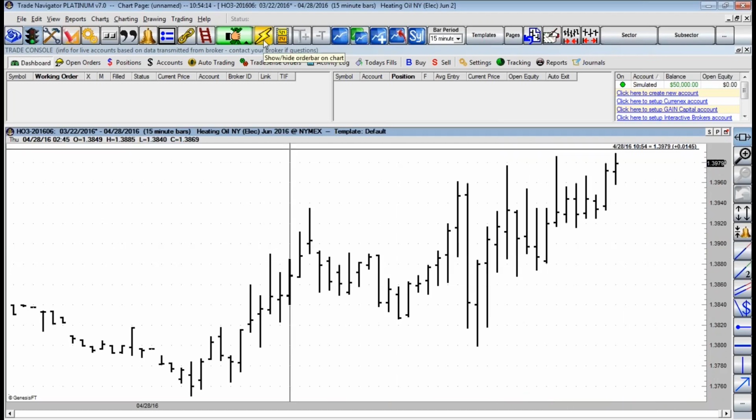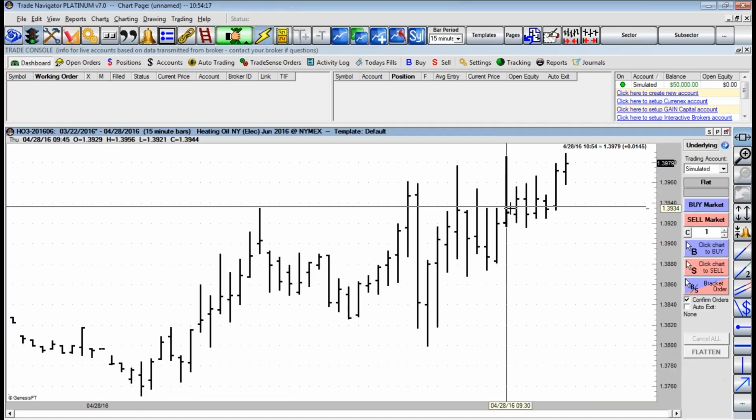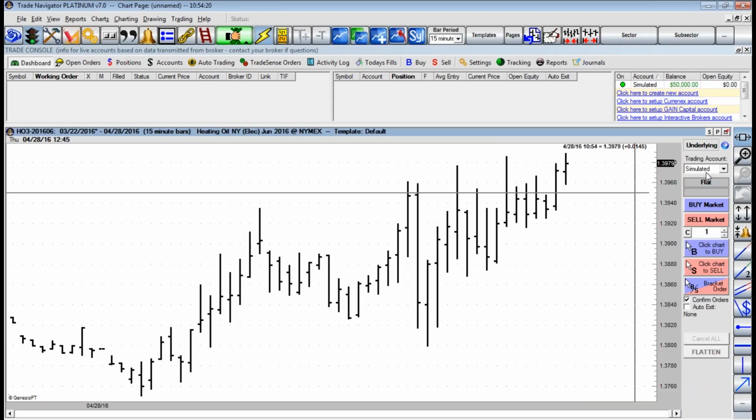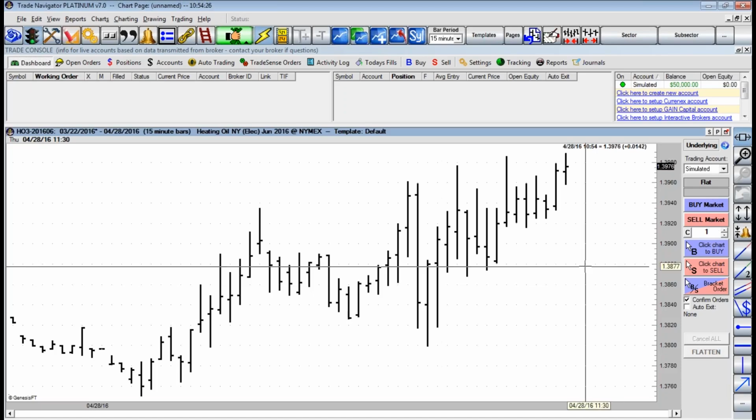Next, I need to turn on my show high order bar. And there we go. And I am on a simulated account. Now just remember, if this is yellow, you're on a live money account. If it's gray, it is some sort of simulated, either through us or through your broker.